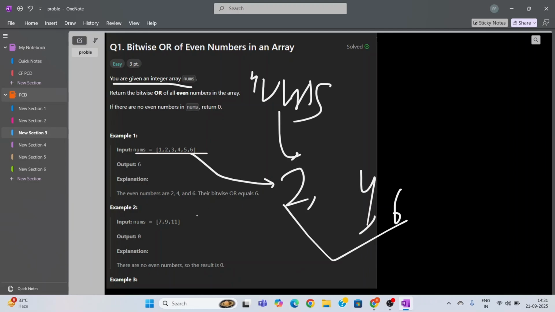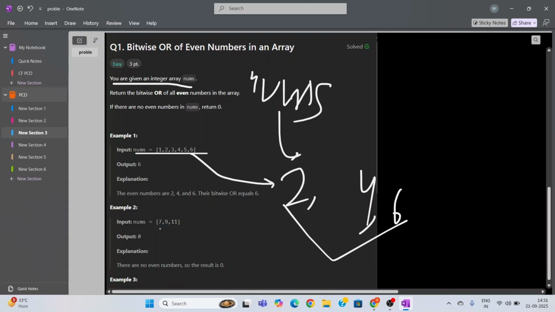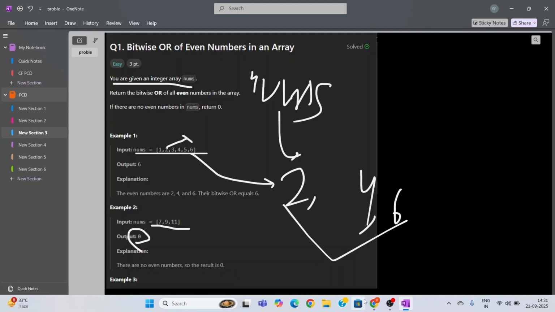So this is pretty simple. Again, if there is no even element in nums, then you need to return 0 as the answer. So move on each element and check whether it is even or not. If that element is even, then take the bitwise OR with that element.